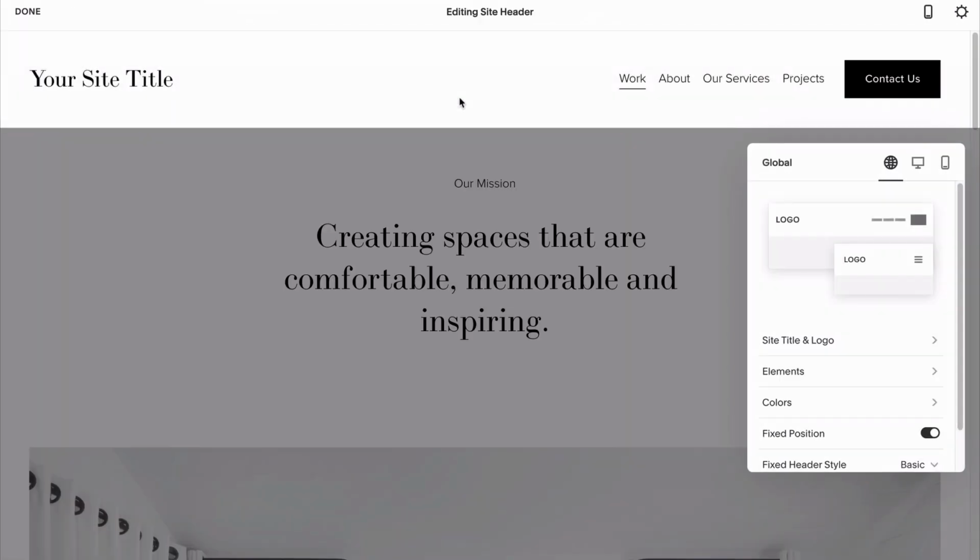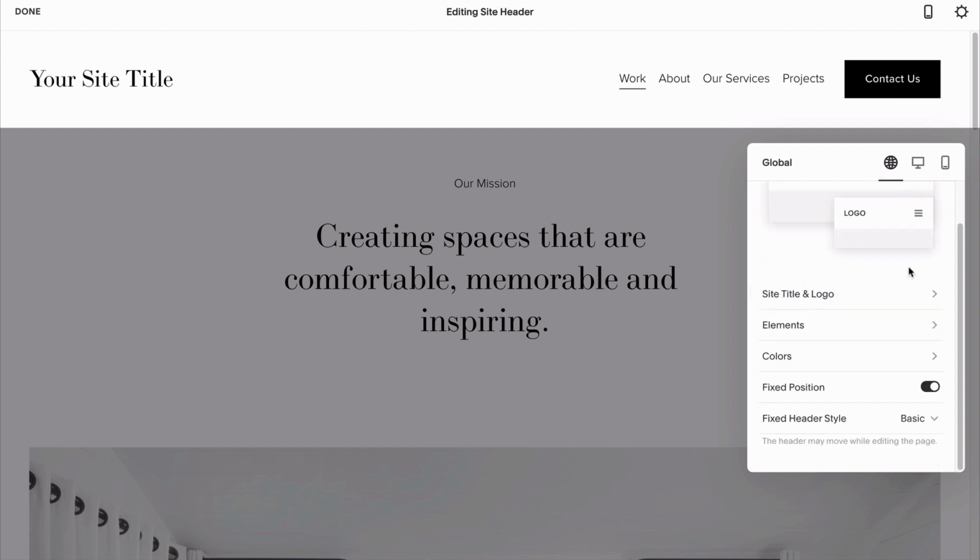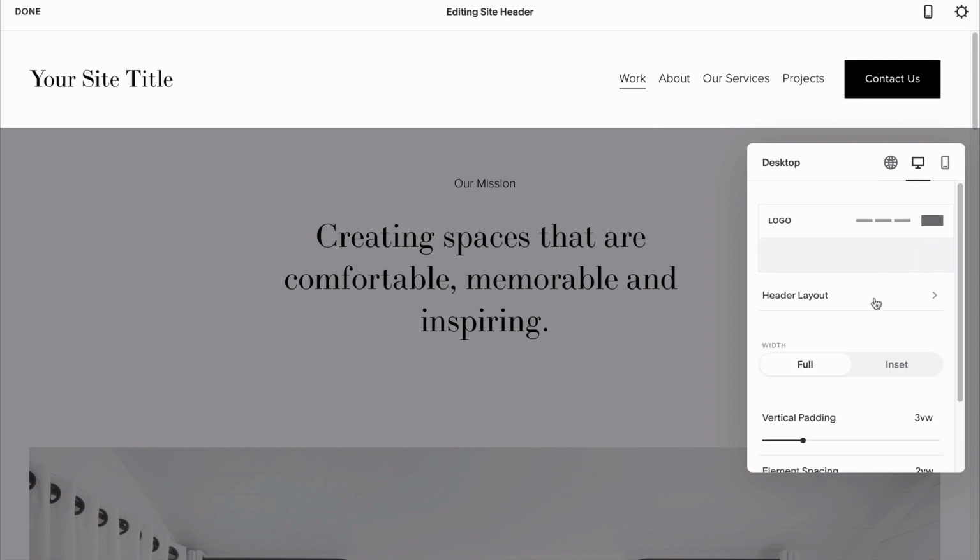Edit Site Header. You'll notice we have 3 tabs, Global, Desktop, and Mobile. Any changes you make here under the Global tab will happen site-wide. So this means when you add your title or your logo, or add a button or social links or cart icon, or decide on a color and position for your header, these will remain the same no matter which page your visitor lands on. To change the actual layout and spacing of your header depending on the type of screen your site is being viewed on, just head under the Desktop and Mobile tab.